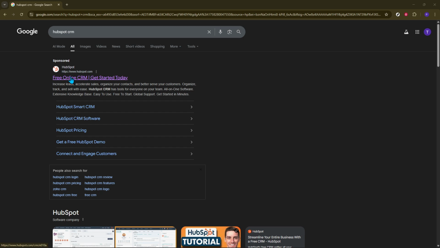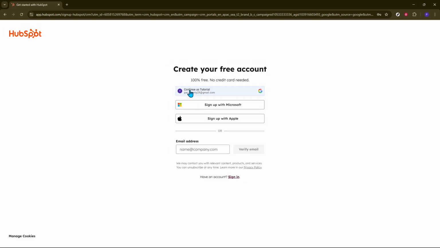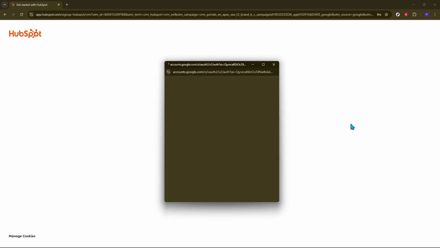To begin, you'll want to access HubSpot CRM. A simple way to do this is to perform a web search for HubSpot CRM. Once you've found the official HubSpot website, you can follow the link that will direct you to the HubSpot CRM software page. Here you'll see an option to get started free, which is perfect if you're new to HubSpot, or if you want to explore its features before committing. Click on that button to proceed.